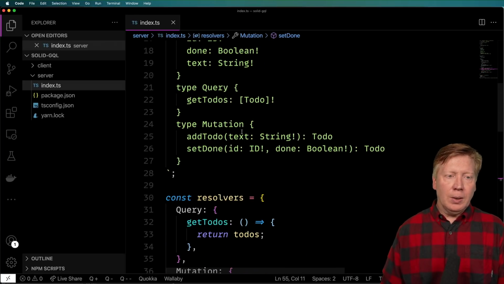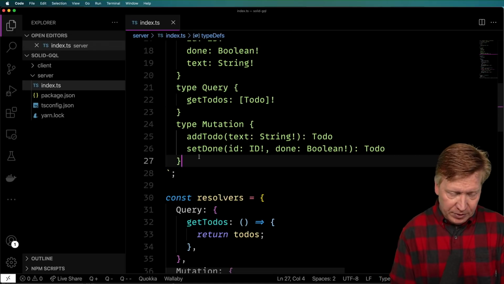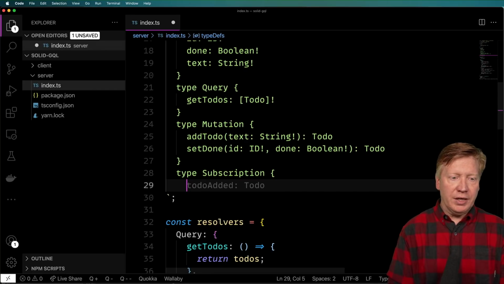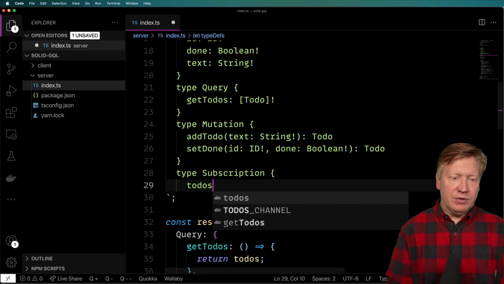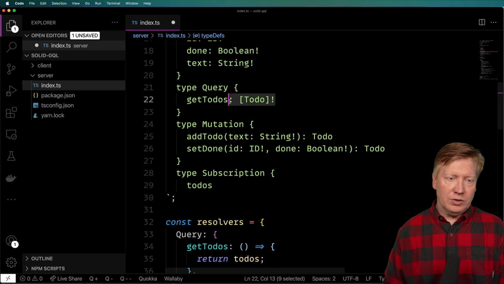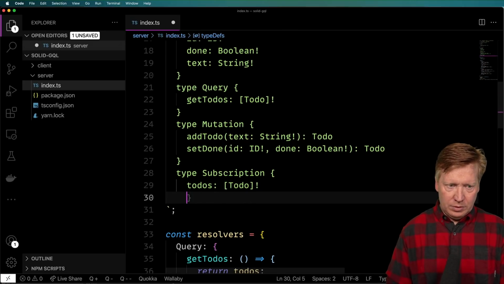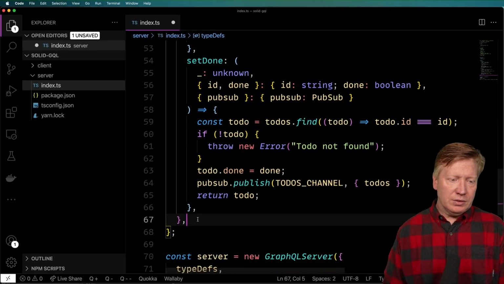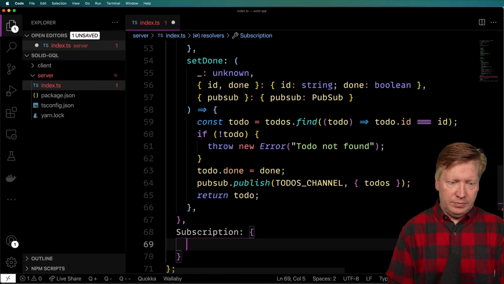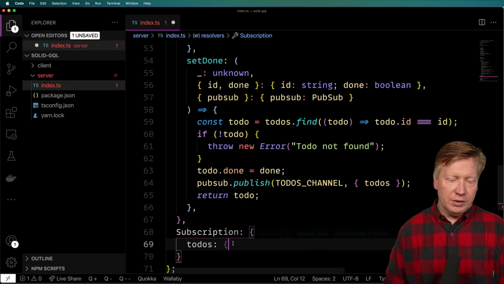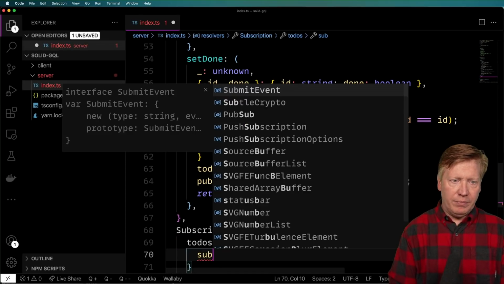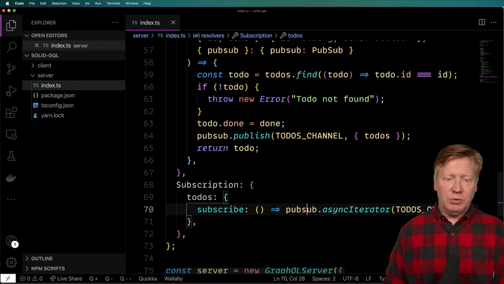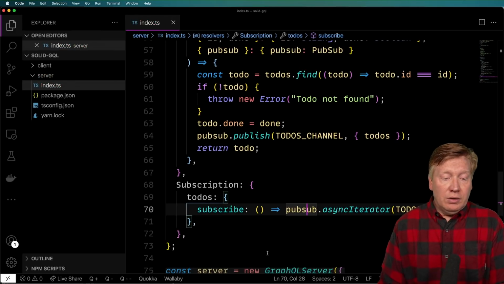Now we need to actually allow things to subscribe. So we need to create a new thing called subscription, and we'll just have a list of the to-dos. You need to subscribe to the list of to-dos, like that. And then down here, after mutations, we add subscription to-dos. And then within to-dos, we have a subscribe. Yeah, and that's pretty good. So let's actually try this out.